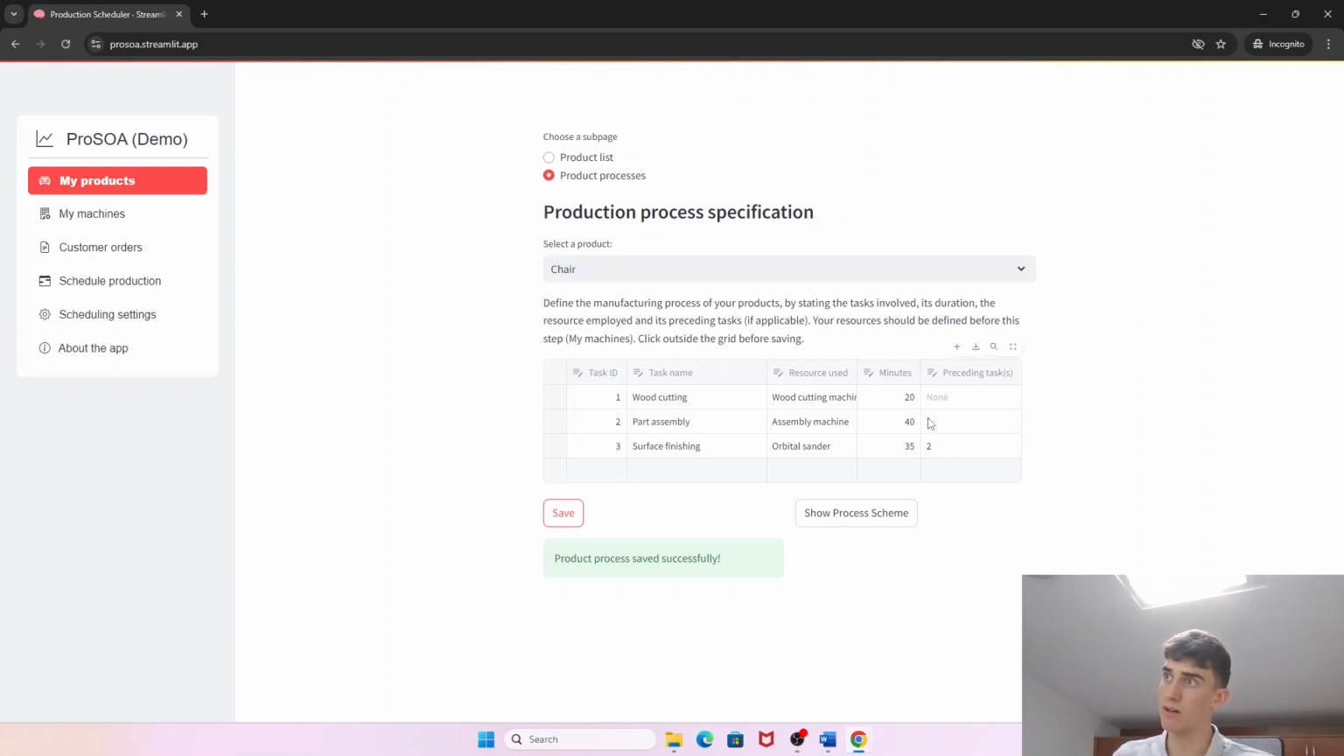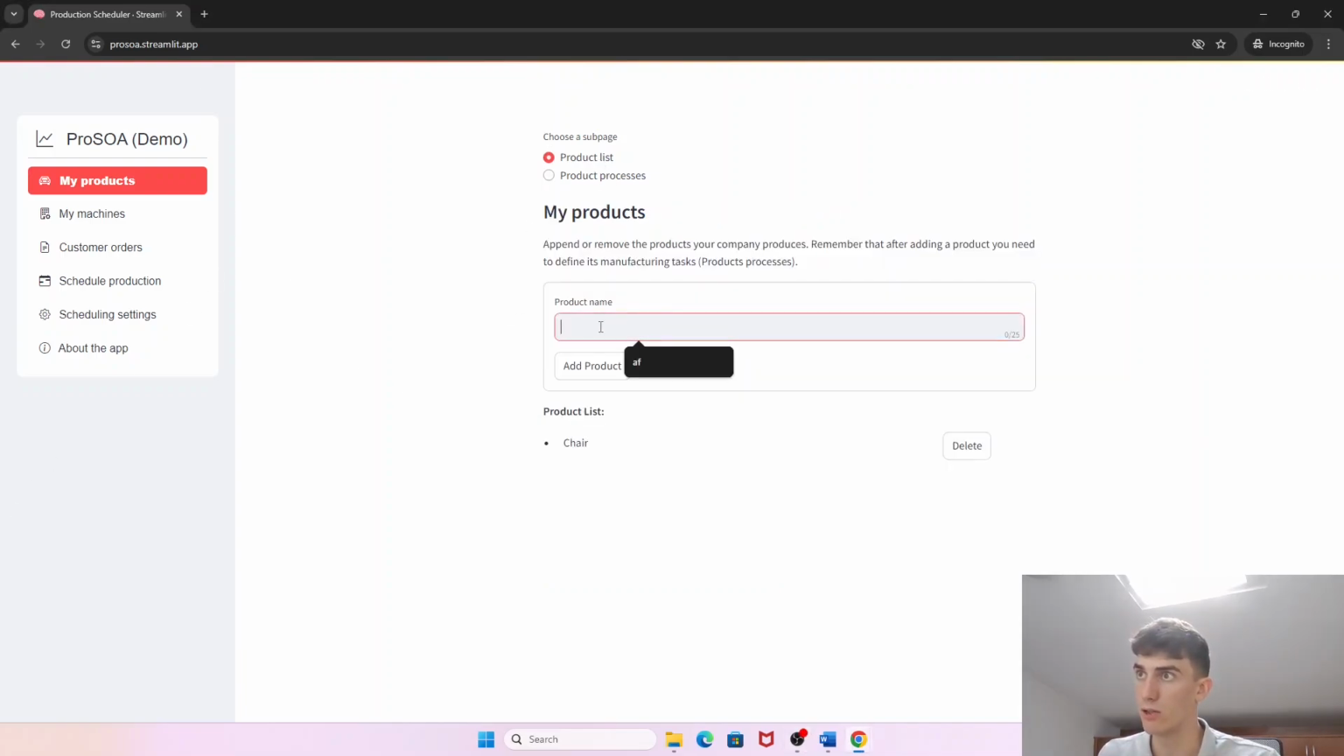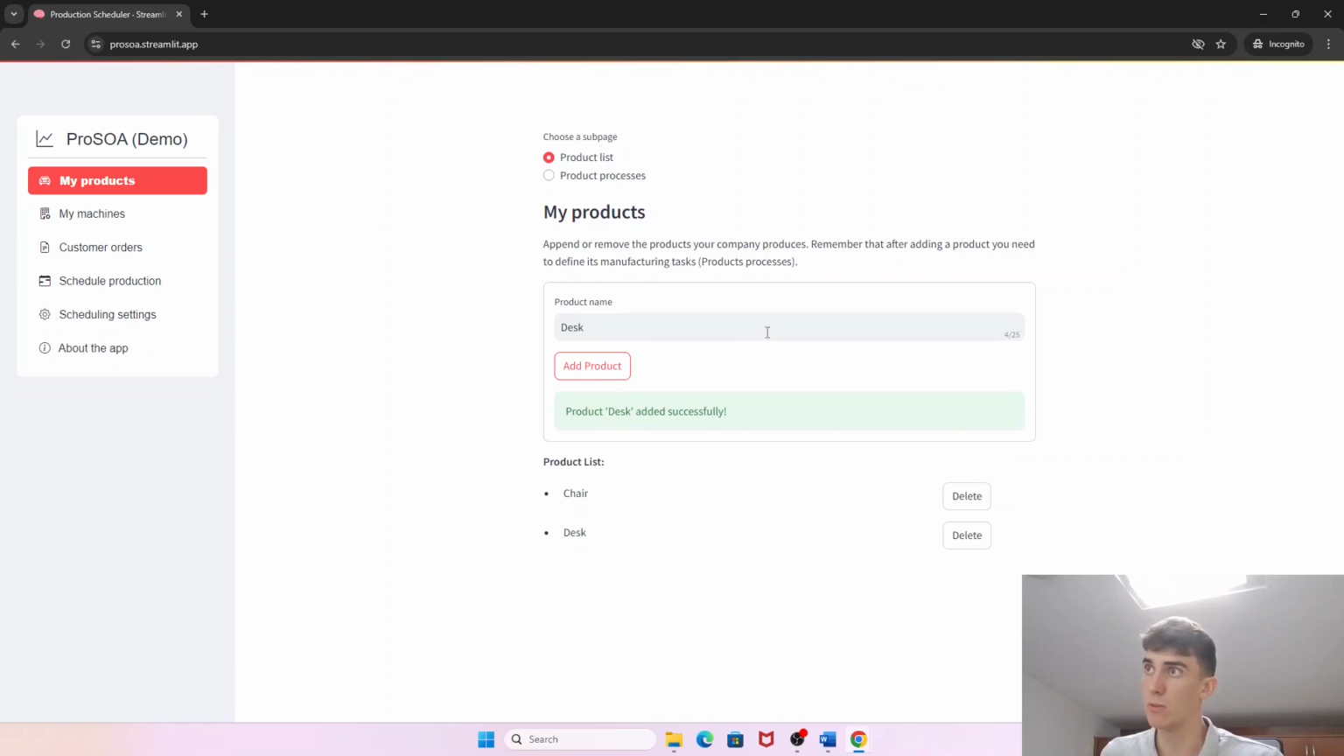In case there were multiple tasks preceding, in this column you need to write the different task IDs separated by a comma. You'll see it in the next product. Alright, so now we'll go back to the product list in order to define our new product, which will be a desk. Its legs will be of steel and the top will be of wood.